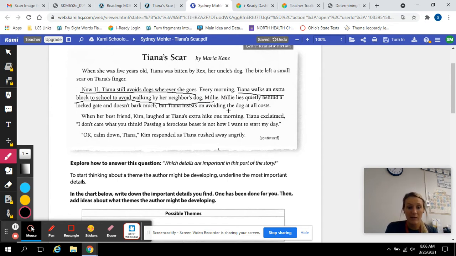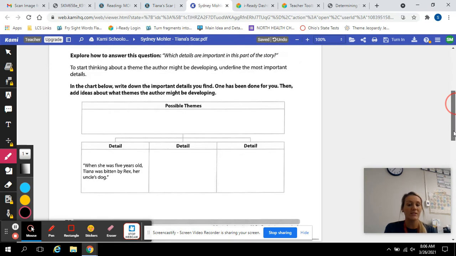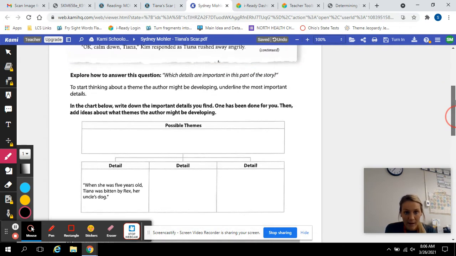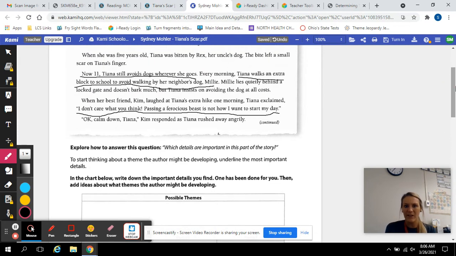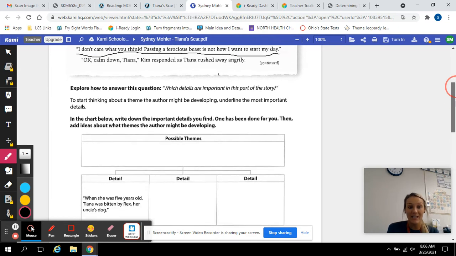Let's see. And another thing she said was, "I don't care what you think. Passing a ferocious beast is not how I want to start my day." So those are all really good details that can be put into our detail boxes because those kind of help me figure out the theme. She'd rather be safe than sorry. She would rather walk an extra whole mile than be around a ferocious beast. So those are details that can be put in here.